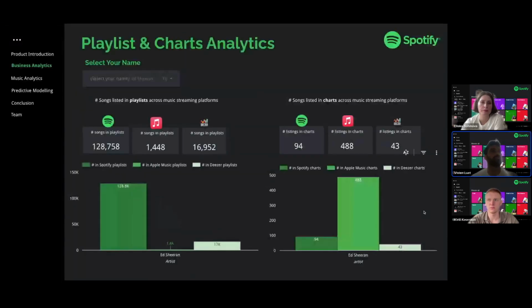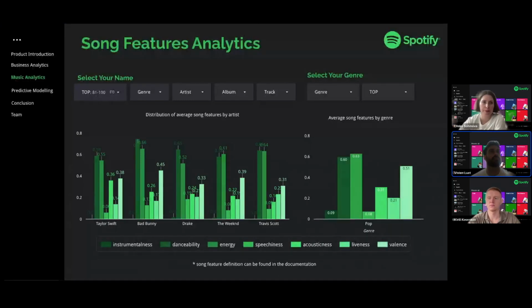If we then move on to playlists and charts, this is quite simple, but really provides a quick snapshot for the artist as to the distribution of where their songs exist. So here, specifically, charts are on the right-hand side, playlists on the left. And in this case for Ed Sheeran, it really just gives a quick snapshot as to where his songs are distributed across those three music platforms. I will now pass over to Kirill, who will take you through the music analytics piece.